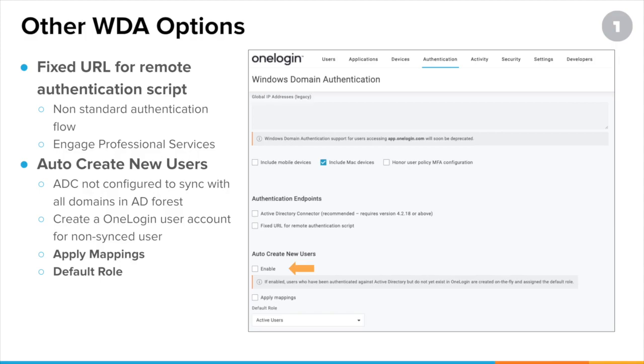If you want something a little bit more complex to happen, like look at their username and based upon some sort of attributes, assign them to, again, maybe a group, a security policy, or some other roles, then you can also check the checkbox for apply mappings. But if you don't check the checkbox for apply mappings, as long as you enable auto create new users, they will be by default assigned to whatever role is specified underneath default role. All right.